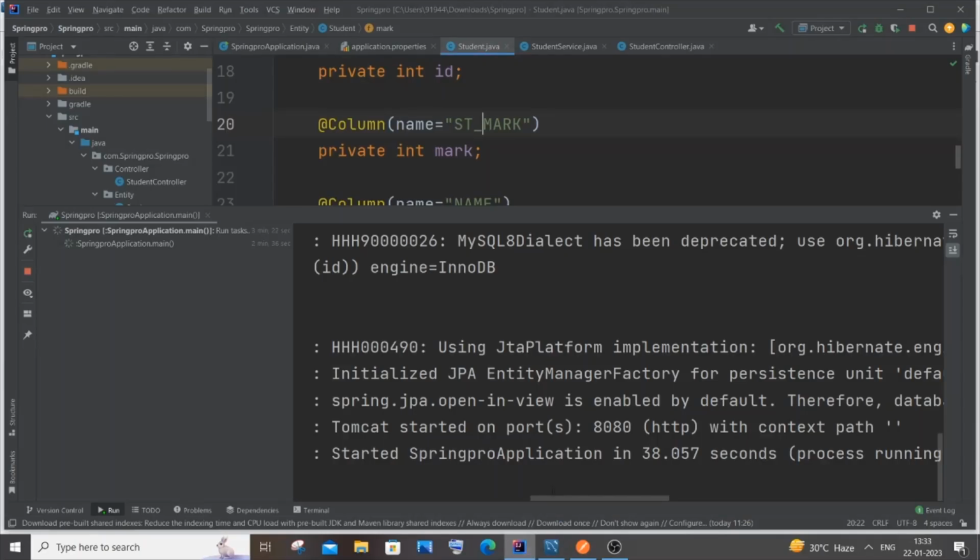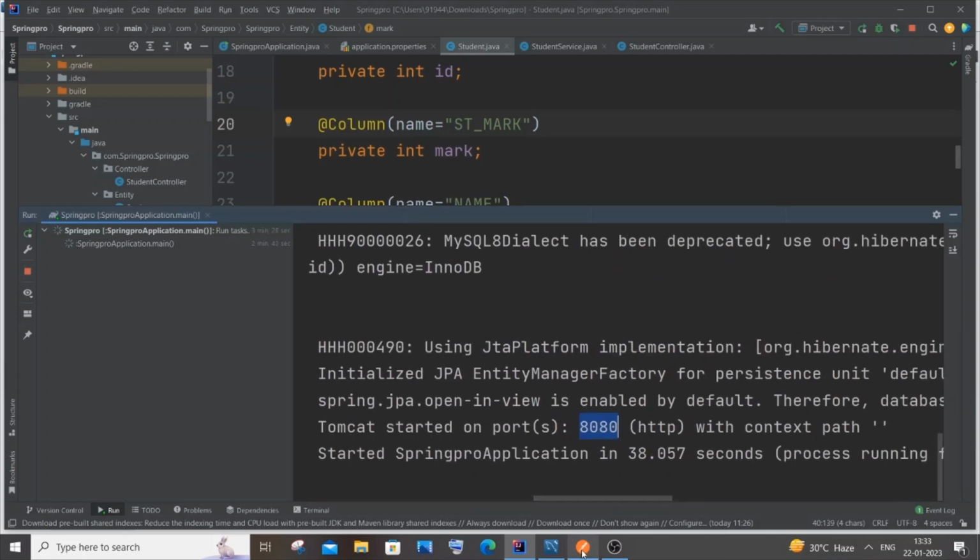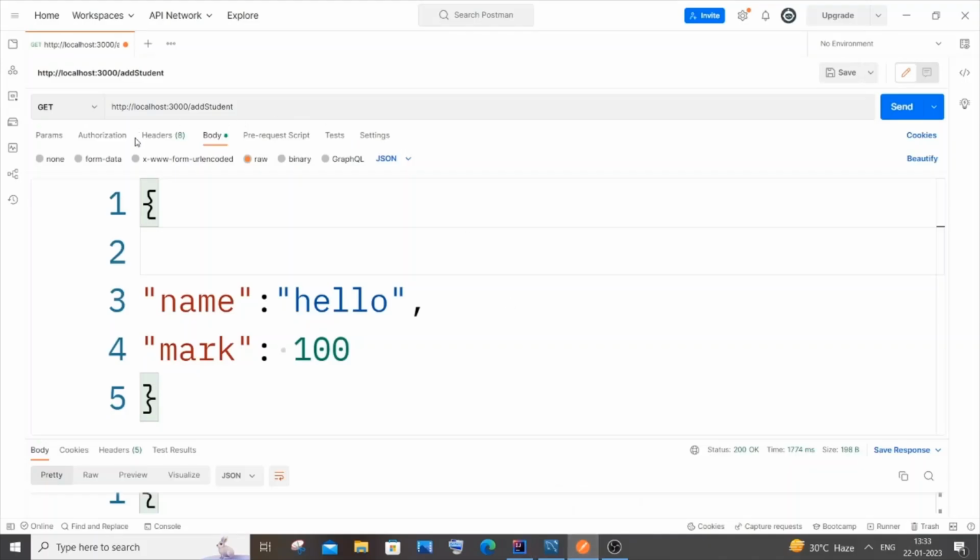For that, this is the port. So just copy this 8080. This is the default port. I will come to my Postman, and here we need to change this port to 8080. It's an important thing. So it's going to be localhost:8080, and here we are going to post data.